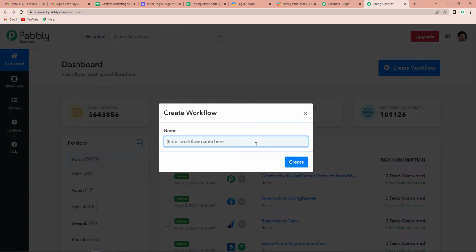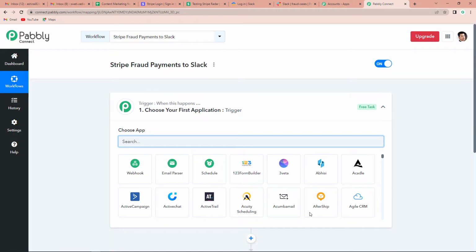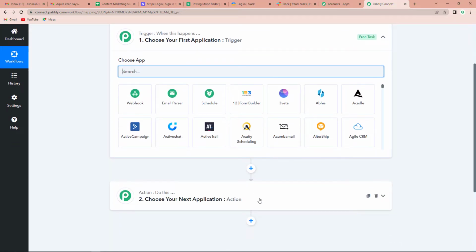So here we wish to capture Stripe fraud payments details and update team members on Slack. I'm going to name this workflow as Stripe fraud payments to Slack. And now I'm going to click on create. So now here you can see a very important window has appeared in front of us where we can see two important events, trigger and action.